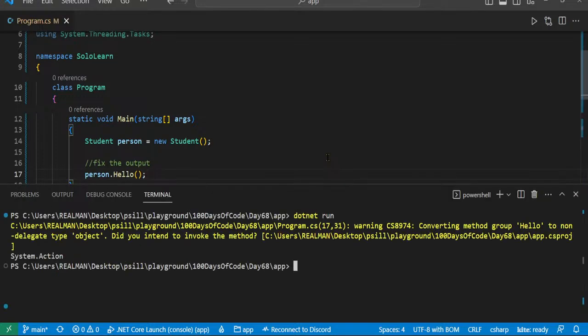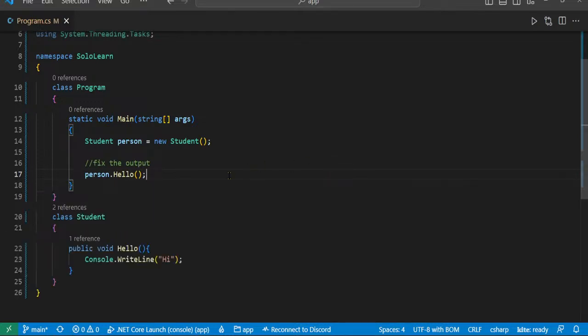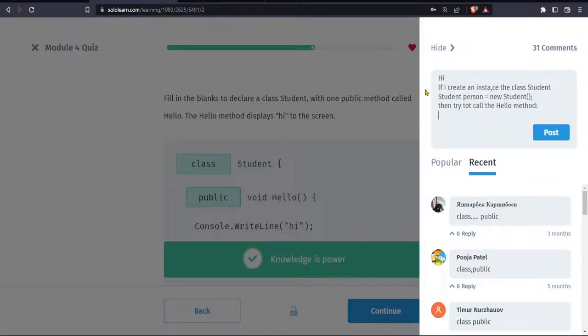Okay, so because I was trying to print... Let's see. Okay, it's working now. The problem is that I was trying to print this person.hello, trying to print this method which doesn't return anything. This method wasn't returning, it doesn't return anything. That's why it was trying to convert from void to bool. Okay, no need.